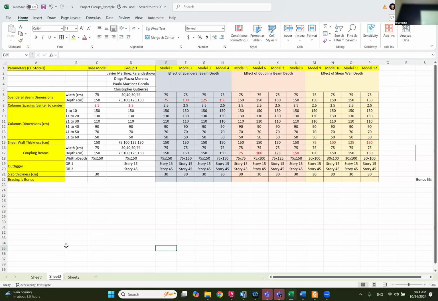And then we only gonna change the depths, 75, 100, 125, 150, but you already have the 75 in the 150 in the base model, right? So it's basically 3 models and 3 models, right? Not 4, because one of them is already the base model.